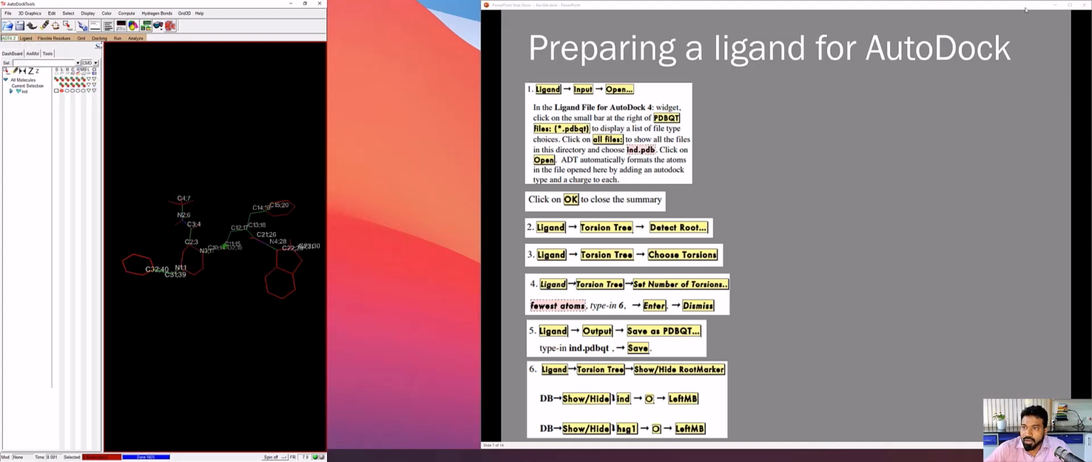It will pop up a window like this. Here you can see that the green color ones are the rotatable bonds, the magenta color ones are the non-rotatable bonds, and the red color ones are the unrotatable bonds. There are totally 32 bonds in this small molecule IND, and 14 bonds are rotatable as of now. So I'm not going to make any change. If you want, you can change. I'm not going to make any change. I'm going to accept this.